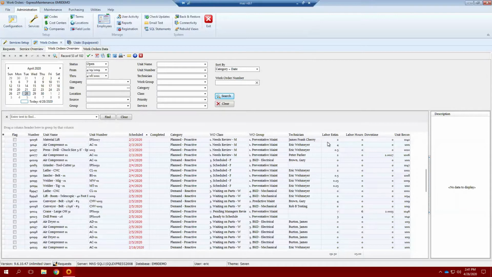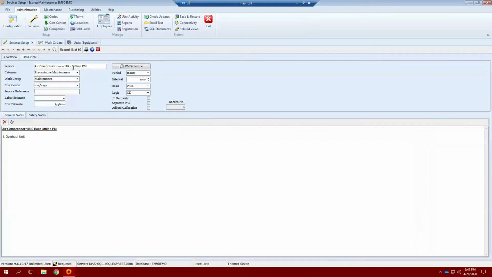And so I think labor estimate is one of the things that people just overlook because they don't want to take the time to enter it. But again, the more work you do on the front end here, the more happy you're going to be with your ability to schedule your services, and you'll spend less time in the software and more time turning wrenches. So that's that. Let's go back to the services.